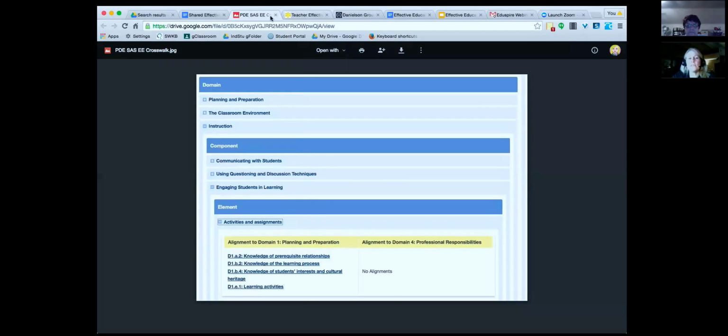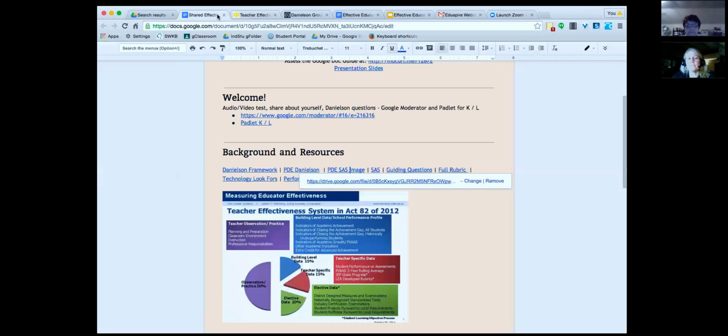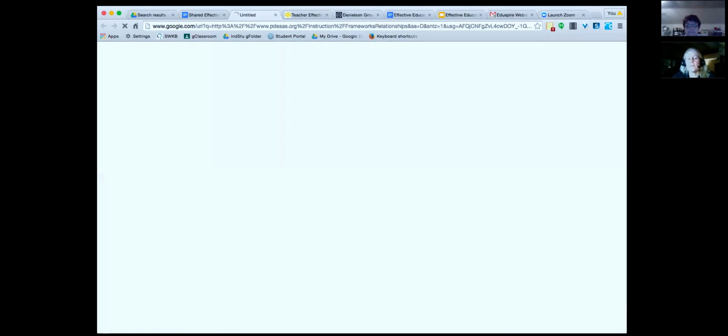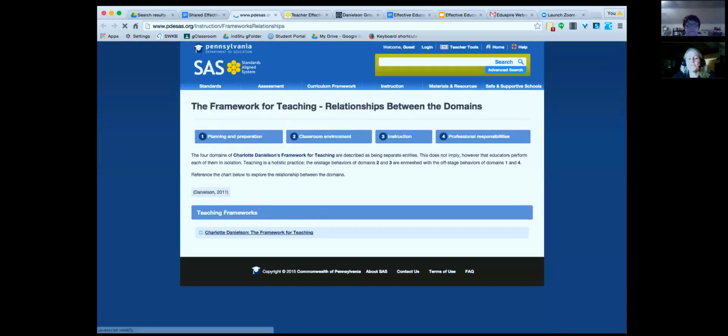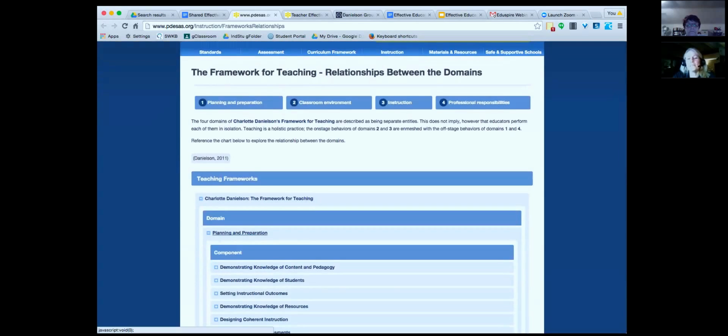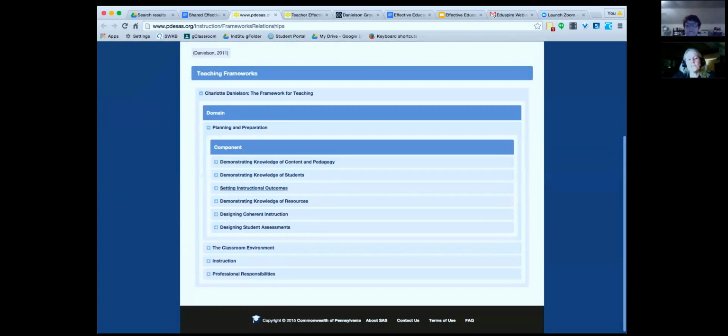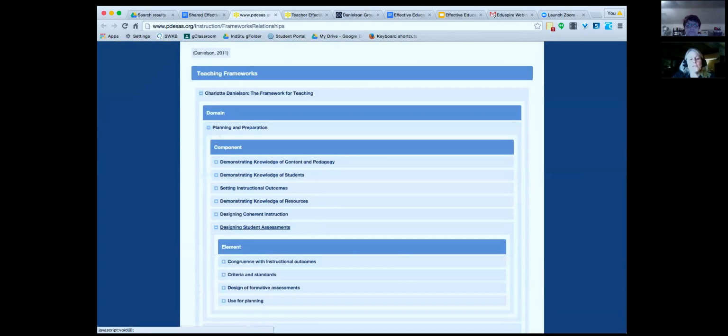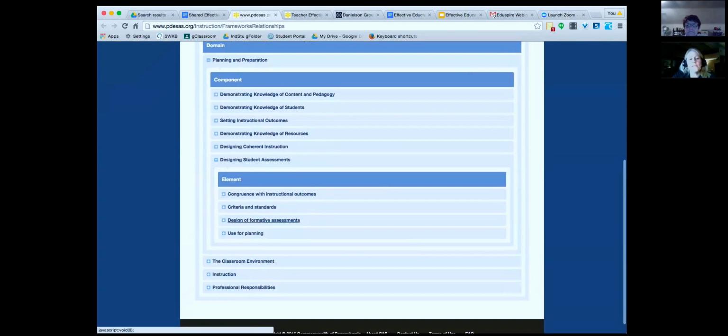So I have the link for you for the page that does that right here. And it works kind of like that other page, and when you first get here, you don't see much. It makes it hard to get direct links. That's why I had to take that screenshot. So now let's see if I get in here into designing student assessments, and now I'm all the way down into the element.